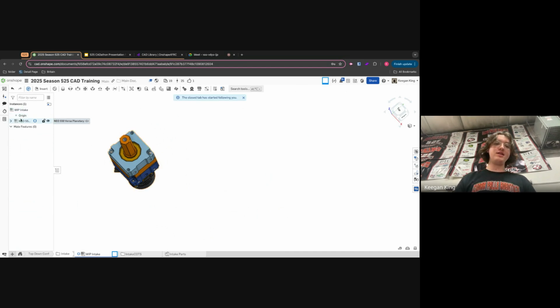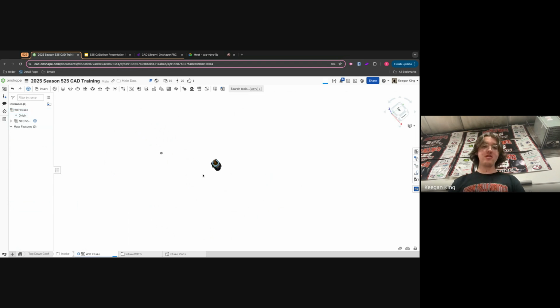I deleted everything that wasn't this Neo 550 Versa Planetary. And I deleted any mate features that were there. Deleted everything below the top 2 items. Yep, so all that we should see here is this work in progress intake. That's the name of this assembly. The origin, which is this center point here. And we have the Neo 550 motor here. And we have no mate features under this dropdown.